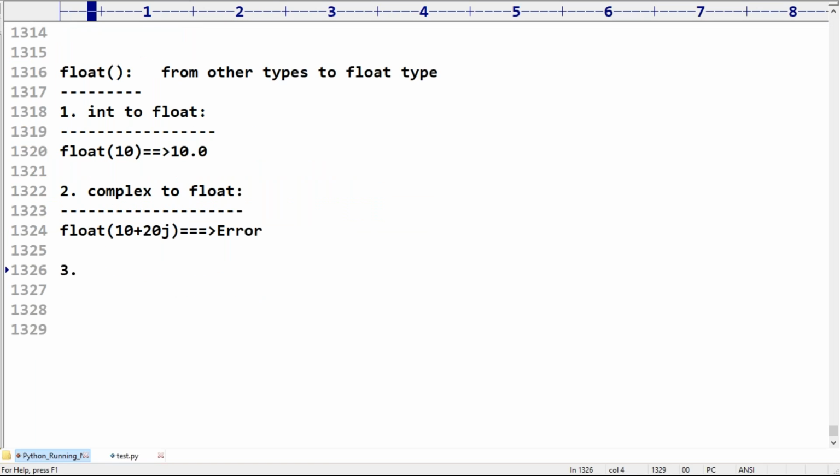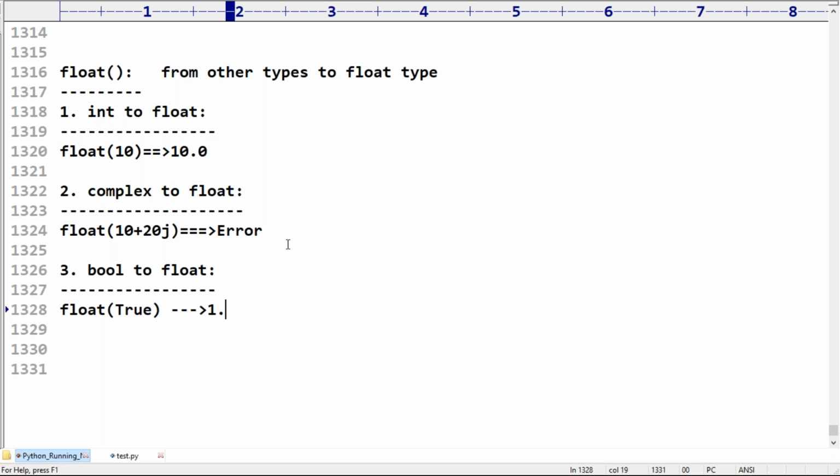What is the third one? You people should be aware: int to float, complex to float. Next, the third one, sir, bool to float. How can you do that? Float of true, what may be the answer? 1.0. Float of false, what is the answer? 0.0, like we have to get.